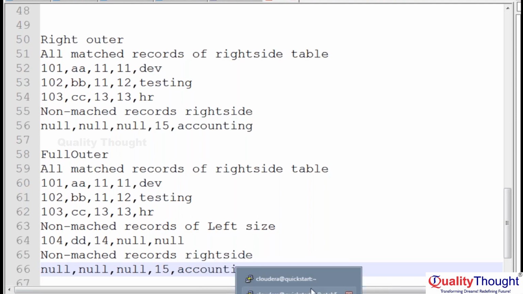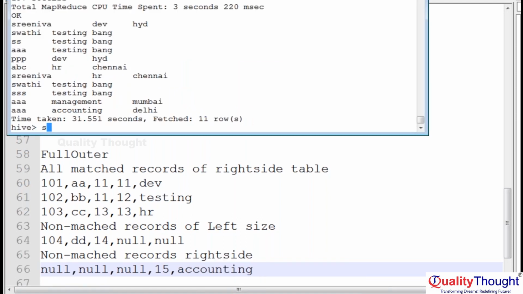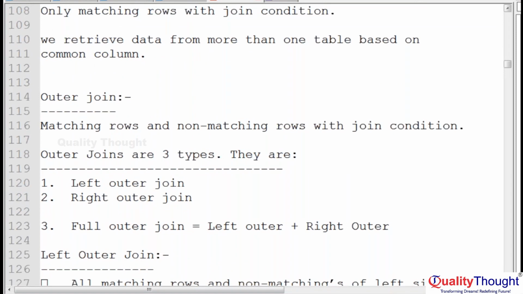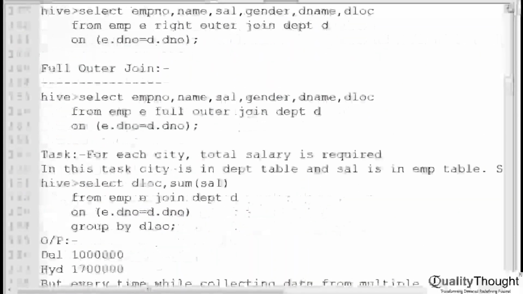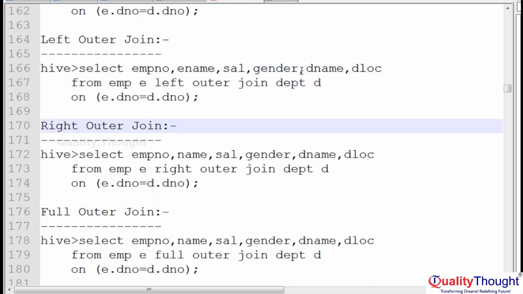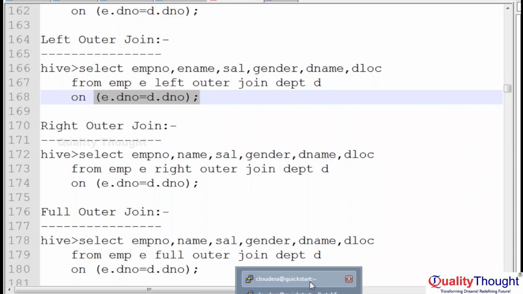So let's practically implement. So we have the commands, operators, left outer and right outer operators. Left outer join. Here we took alias names. Select employee number, employee name, salary, gender, department name, department location from EMP e left outer join DEPT d on the common column.